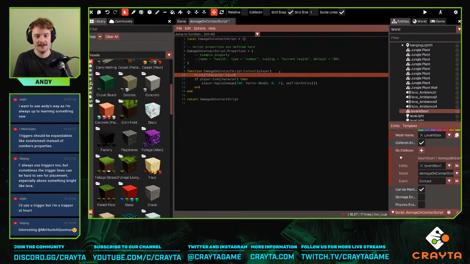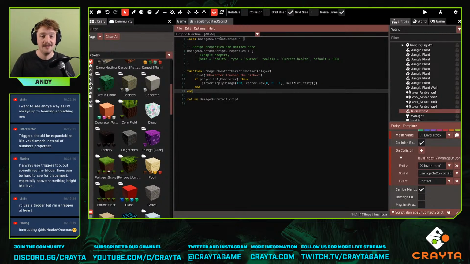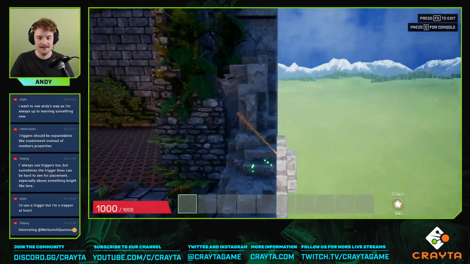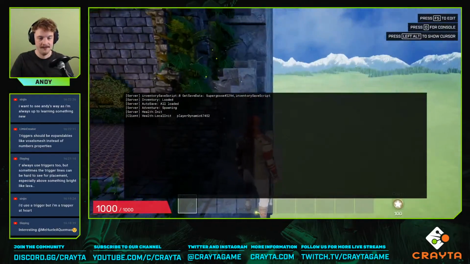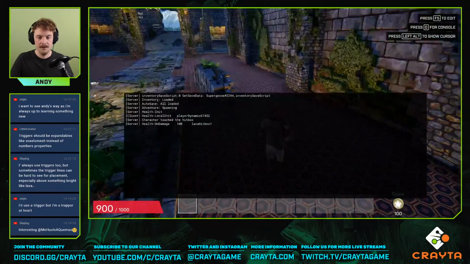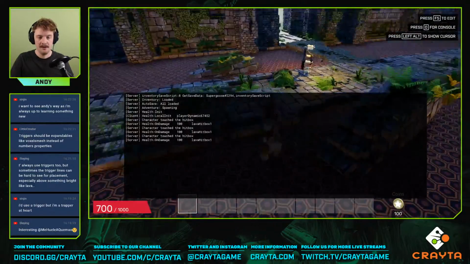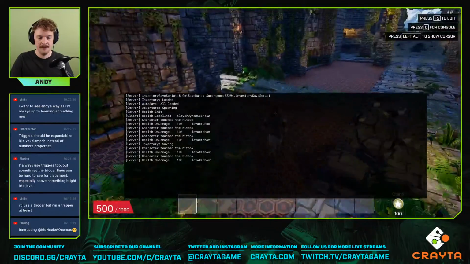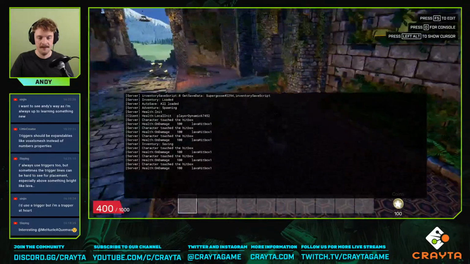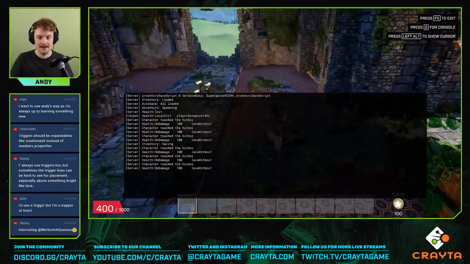Character touched the hitbox. Like that, like that. Control S, save. Let's see if that works. Character touch the hitbox. Yeah. There you go.